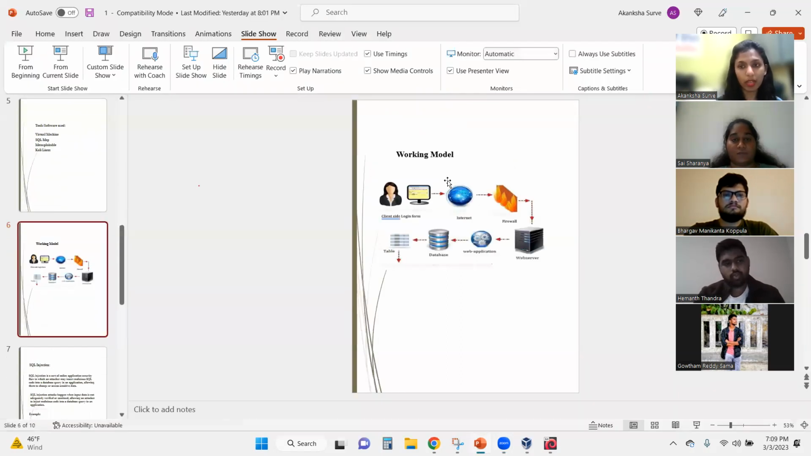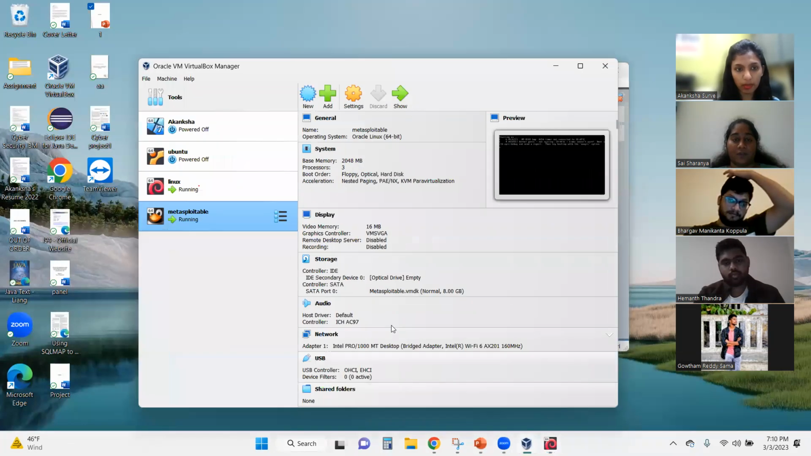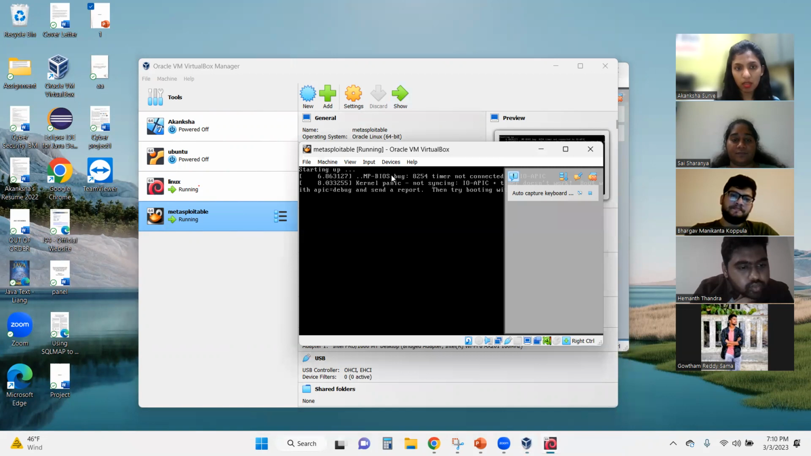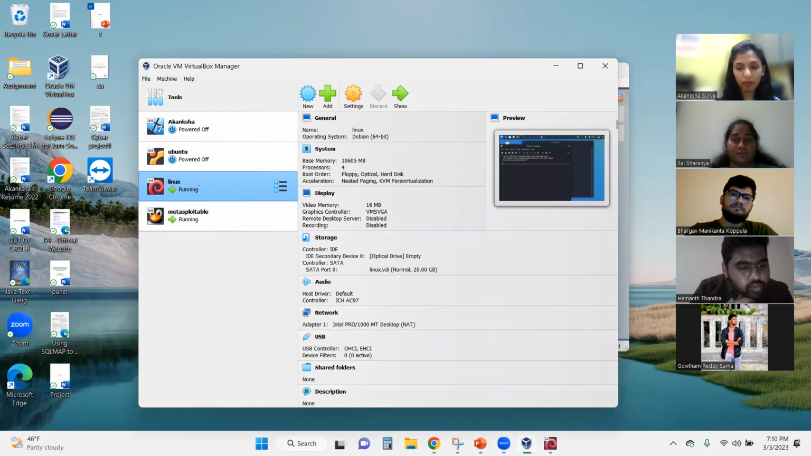I can show you a live example of that. So this is our virtual machine. We have installed Linux and Metasploitable. Metasploitable is a tool or software in which we put in commands, and with this we get the IP address. Now this IP address from Metasploitable, we are going to put some commands and use it in the Linux software or operating system.